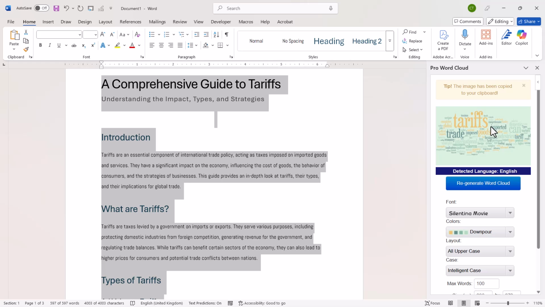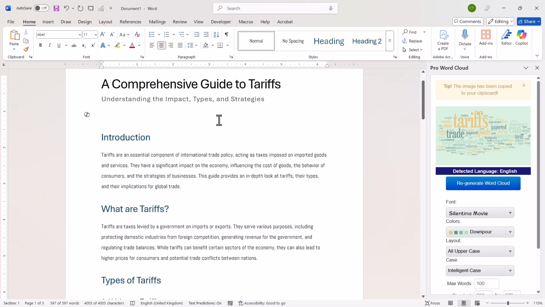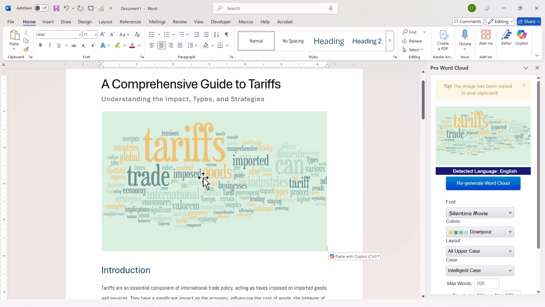Now, to get the word cloud into your document, just click on the preview here. It is then copied to your clipboard. You then need to click into your document where you want the word cloud to appear. Control V to paste. Now, the only thing I'd say about using this method is the output is not that great. You can see there's lots of artifacts here that appear in the image.